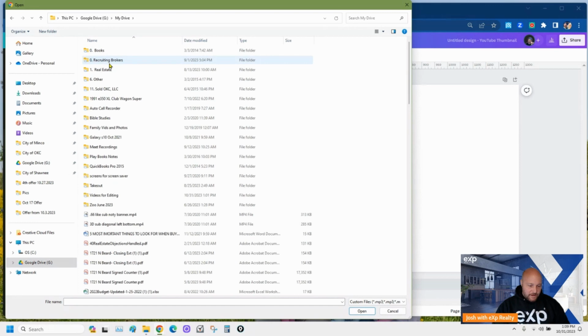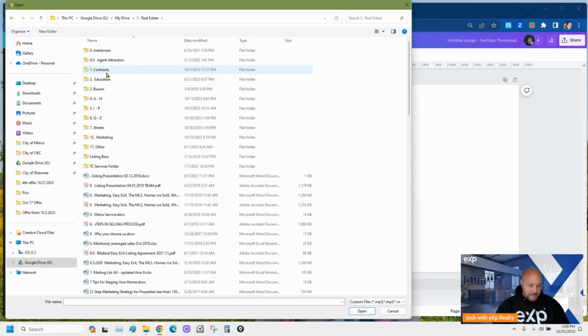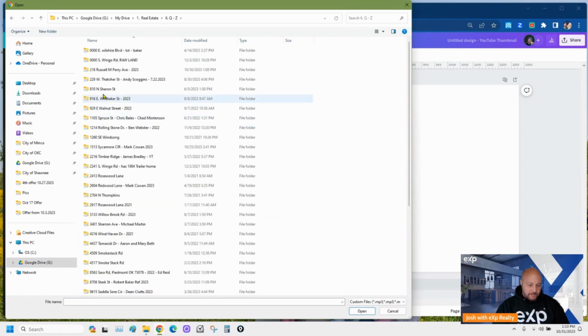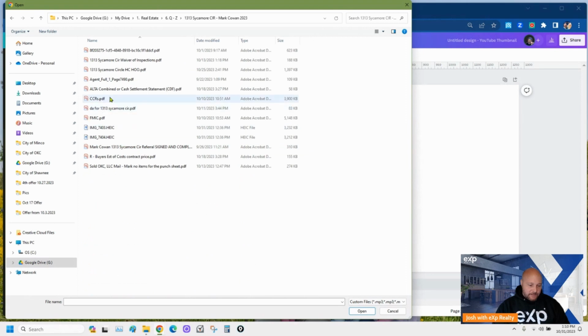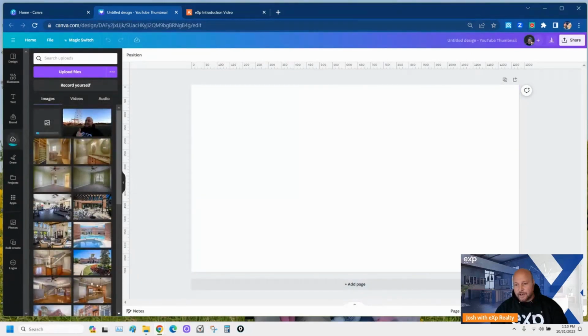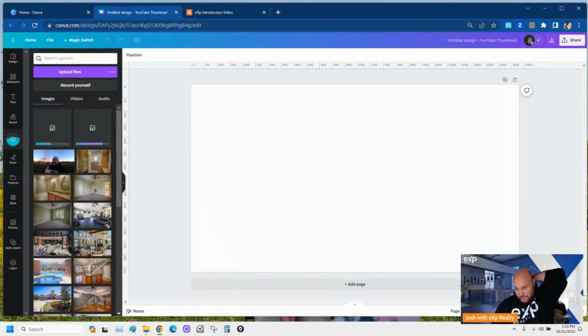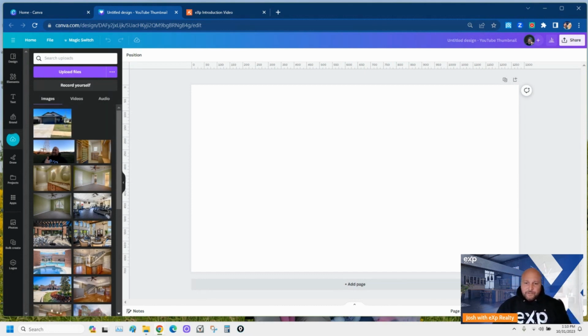I organize mine by real estate, and then alphabetically, A through H, I through P, Q through Z, and then streets. This house starts with an S. I'm going to jump into that folder, and here are two images that I took of the house with my cell phone. It's an iPhone 13 mini, because I've got small hands. These are two pictures that I took of the house. So there they popped up right there.